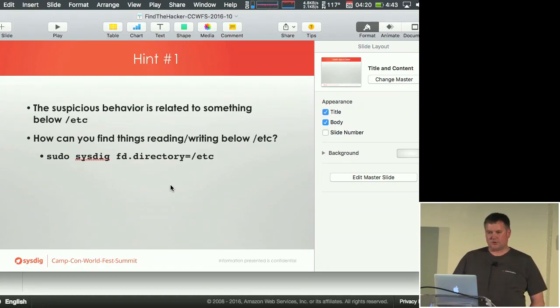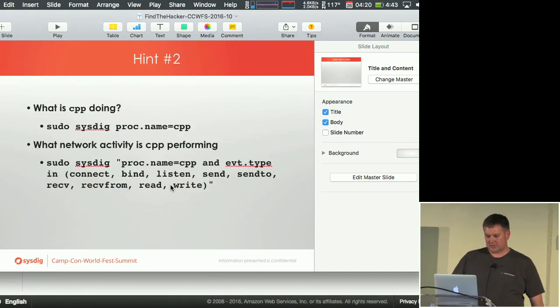Yeah, next hint. Okay, so we've already talked about it's something related to etc. So you may have found the program that might be doing the bad thing. It might be a program called CPP. Guess what? It's not the C preprocessor. It's some other evil program. So if you specifically want to look at what that program's doing, you can say proc.name equals CPP. If you even more specifically want to say, well, we said it's an IP address, so it's related to network stuff. What are the networking related events? So here's a sysdig command to give you that. Might be able to narrow it down a little bit.